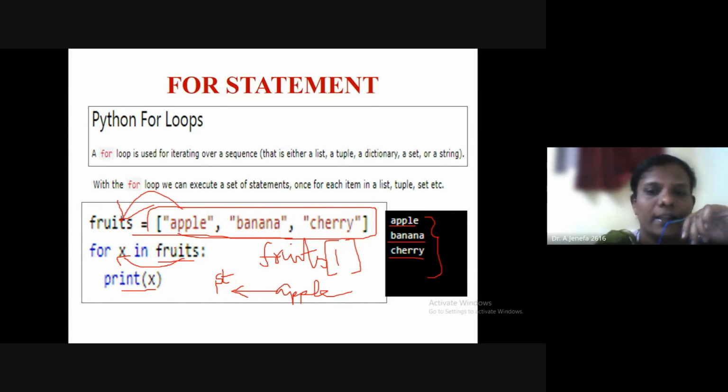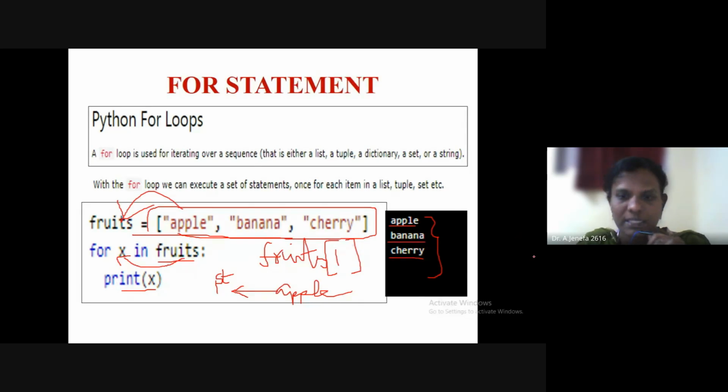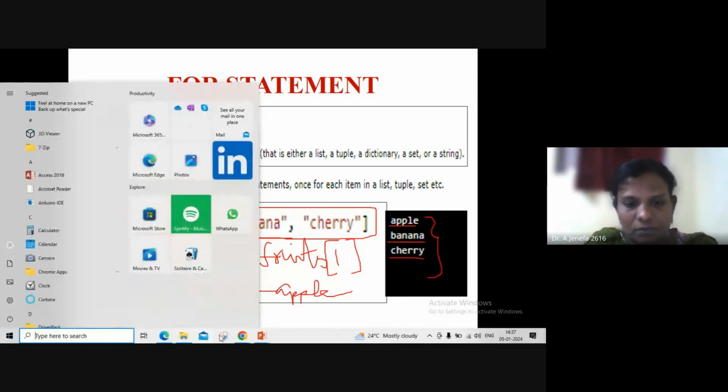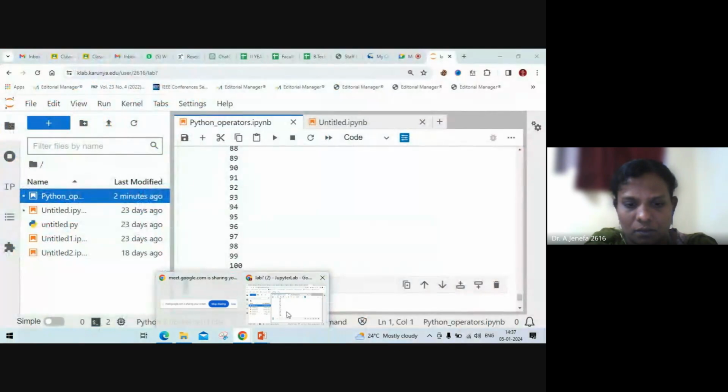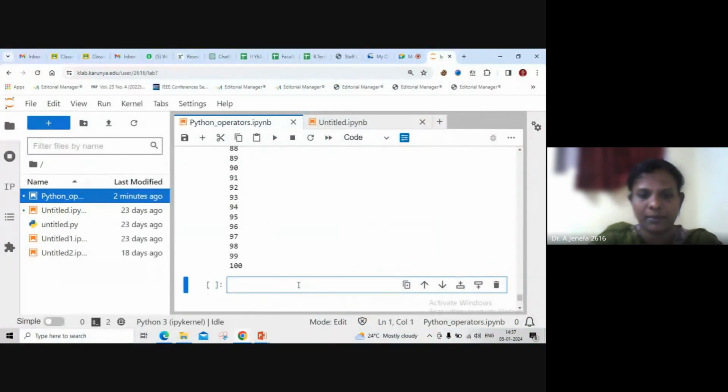Similarly, just like arrays, if you want to print the data items of a list, tuple, set or dictionary, you are supposed to use a for loop. So for x in fruits, colon, print of x. For each iteration, it will print each value till the last item. After the last item, it will exit the loop. Let me run this code for you.